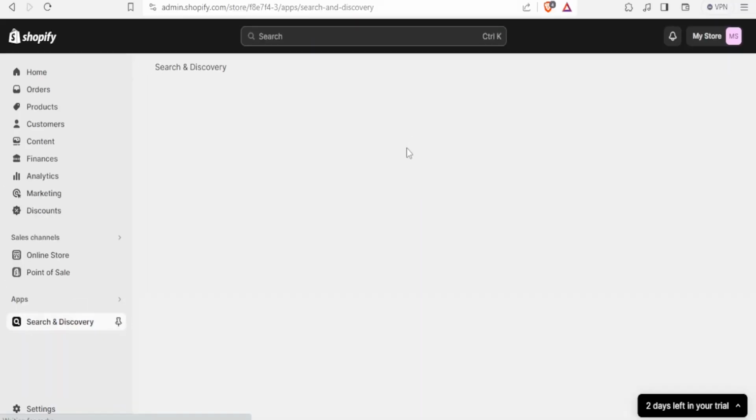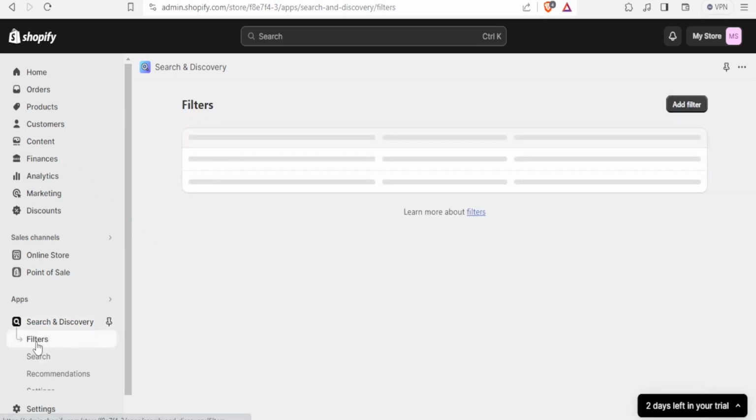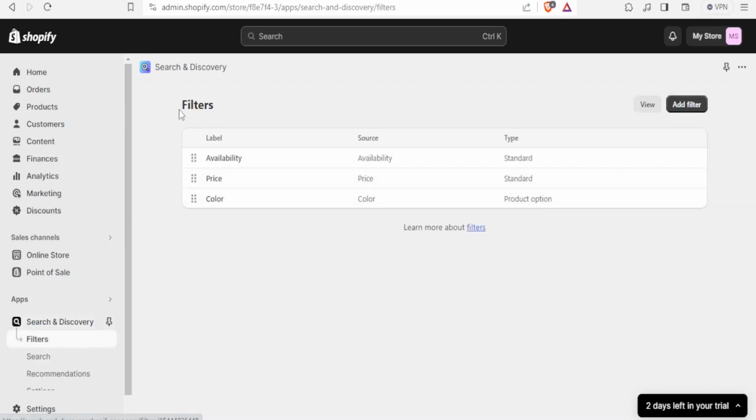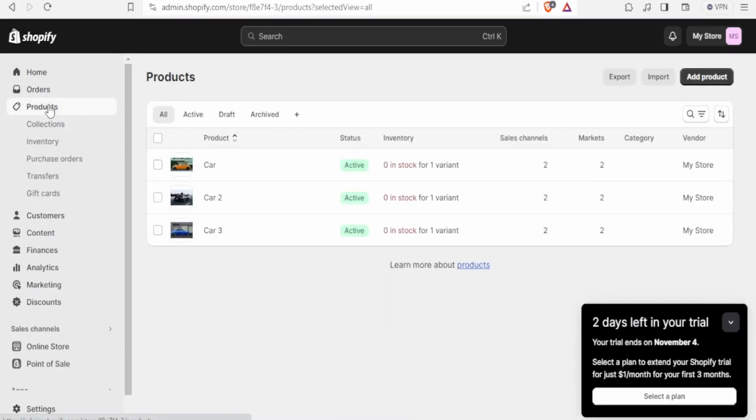Now, if we come back to the search and discovery app now, we can add more variants, or we can add more filters. You simply click on filters. Now you notice we have our filters in terms of availability, in terms of price, we have the standard. So let me add a product that has a different variant.